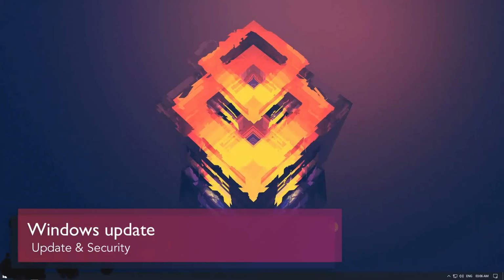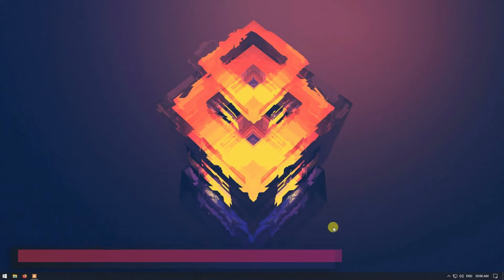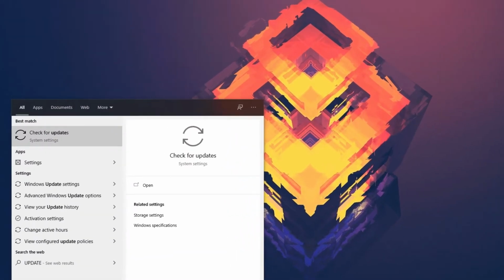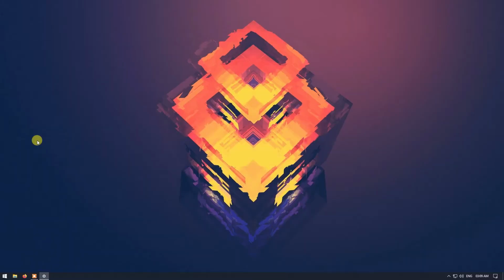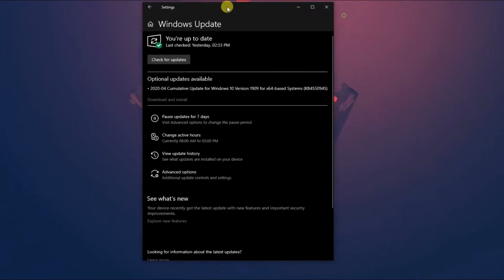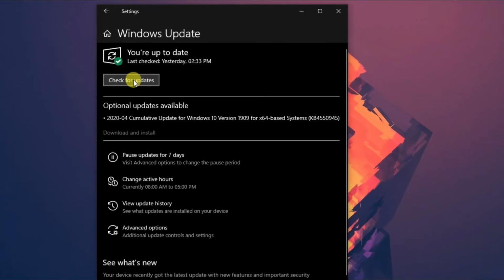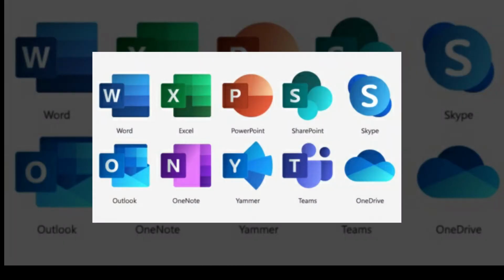The second essential step is Windows Update. Now, this is where we get the latest updates to keep the device running smoothly and securely. You can do this by clicking the Start button, type Update, and then you can check for updates in the Windows Update screen. The Windows Update is used to keep Microsoft Windows and several other Microsoft programs updated.